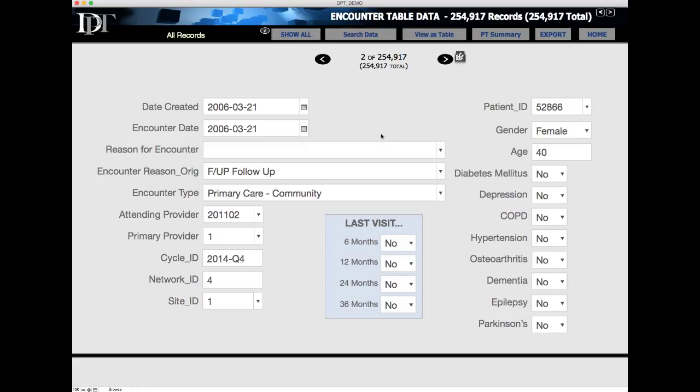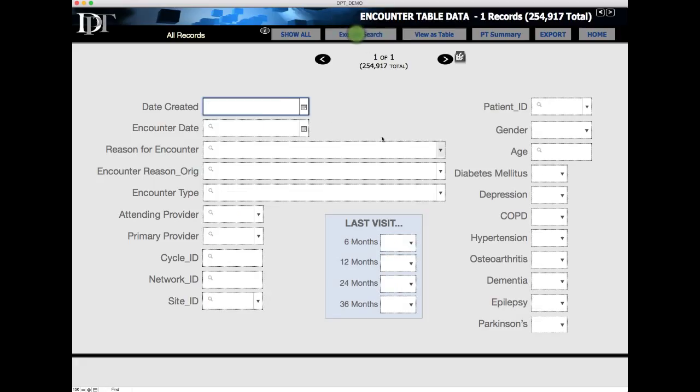period. So to do that, you want to enter into the search mode. To enter the search mode, you would click on the Search Data button. Now it's going to open up the search screen. The way to tell that you're in the search screen is all of the fields will now appear blank, and you'll have a flashing cursor.